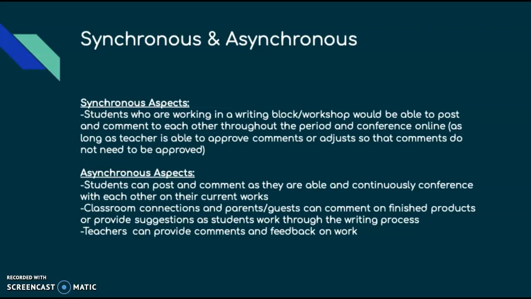As far as asynchronous, I feel like this would work for both face-to-face and online learning environments, where students can post and comment as they're able to. They can continuously conference on different posts. Also, the classroom connections, as far as the different classrooms that you get connected to, or parents and guests can comment on finished products, or they can provide suggestions as their students work through the writing process on that specific post. And then, of course, the teachers can provide comments and feedback on work, and if it's asynchronous, they could do it in a timely manner just as they're able to.